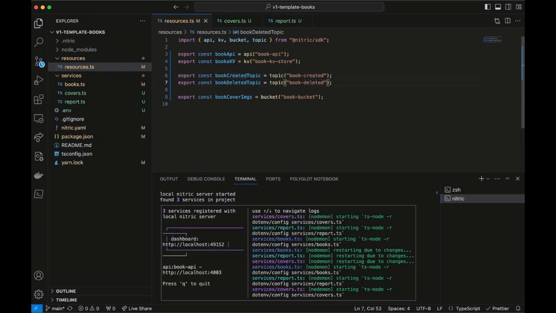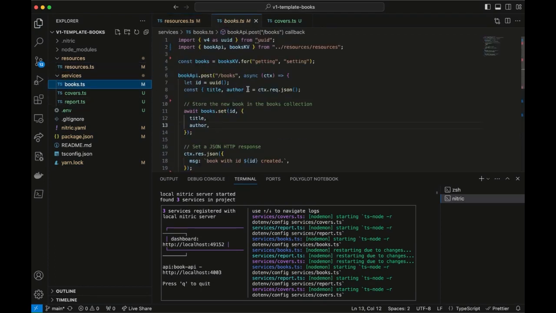We've separated our resources from our API for clarity, so we'll need to import our newly created resources into our API. And our deleted topic.